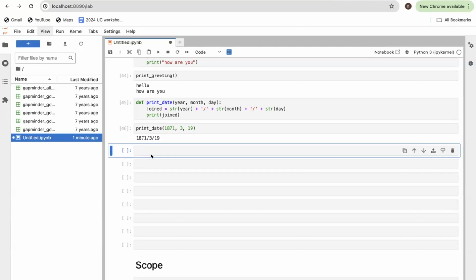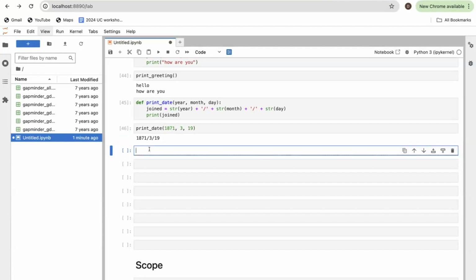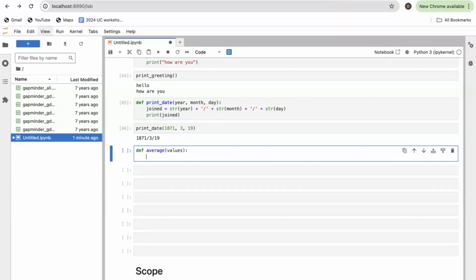All right, so we'll move on to another example. We're going to define something that takes an average of some input. So we're going to do def and just call it average, and we will take in something called values. And then we need our ending colon, and then the body of our function.